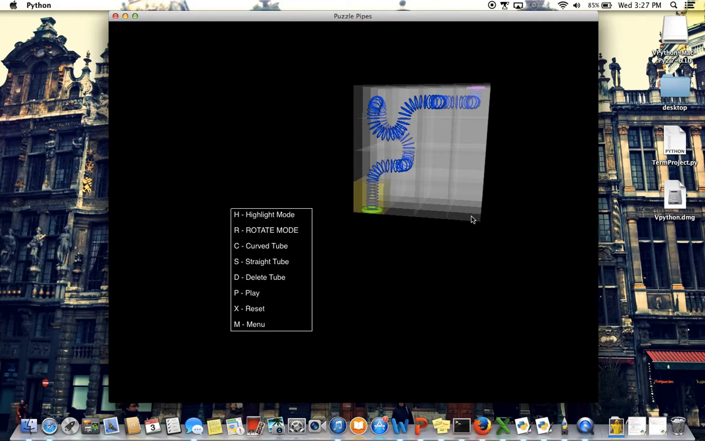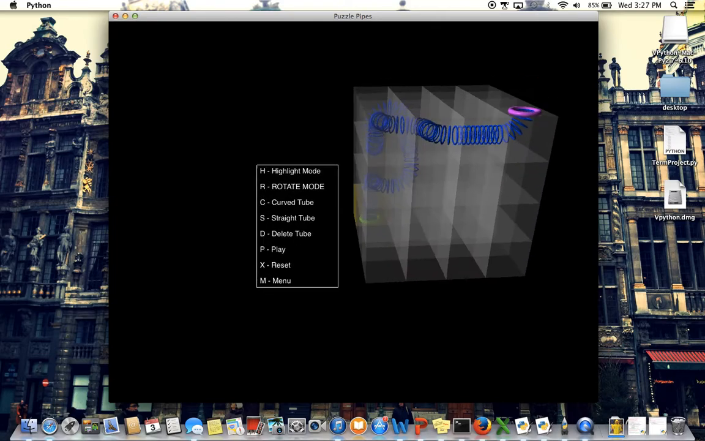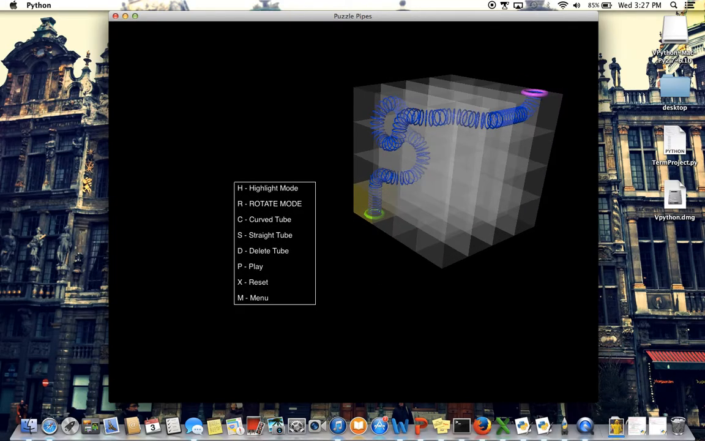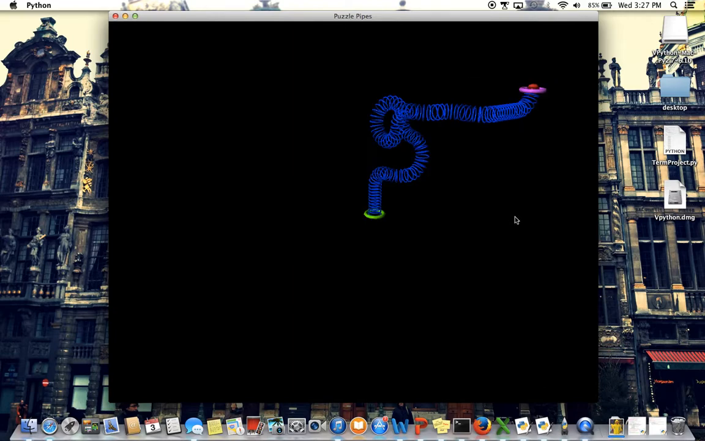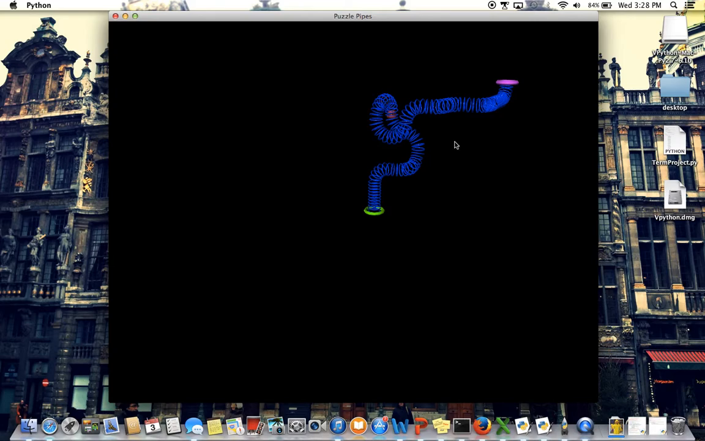Alright, so the track is now complete. You can see that it goes from the magenta ring to the green ring. So I will press P and send the marble through. So you can see the framework disappears, there's a little red marble that travels through, and when it goes down, it should travel faster than when it goes up to simulate gravity.